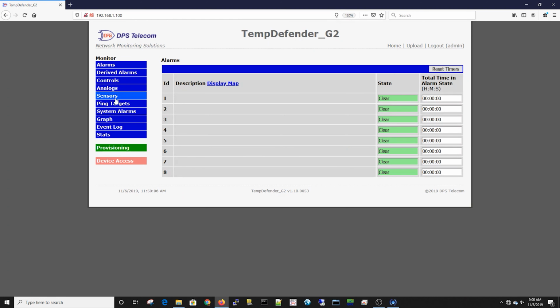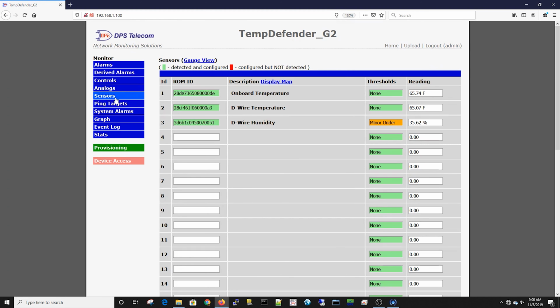click Sensors. And you can see here that we have our onboard temperature and it's reading 65.74 degrees in the room right now. And we also have the D-wire temperature sensor, which is also reading 65.07 degrees Fahrenheit, as well as a humidity sensor. Apparently it's pretty humid in here at 35.62%. And the minor under is just a generic threshold that the TempDefender gave it.